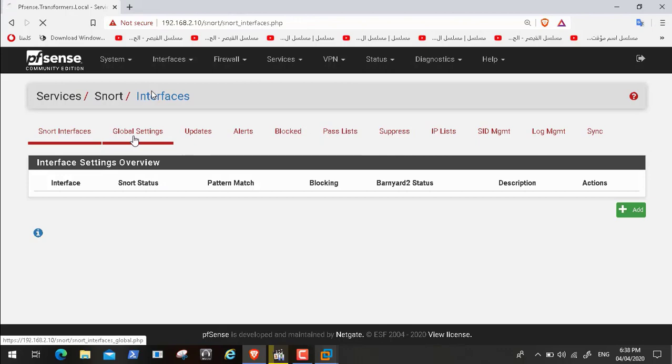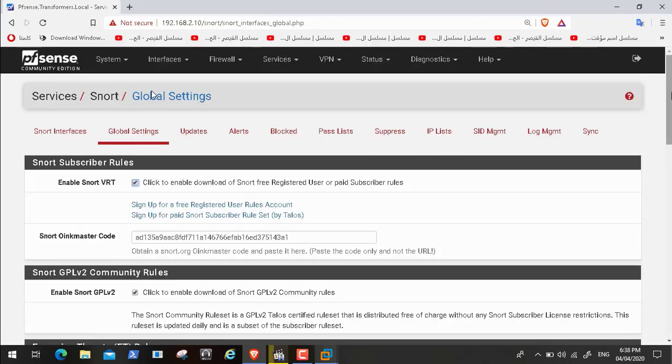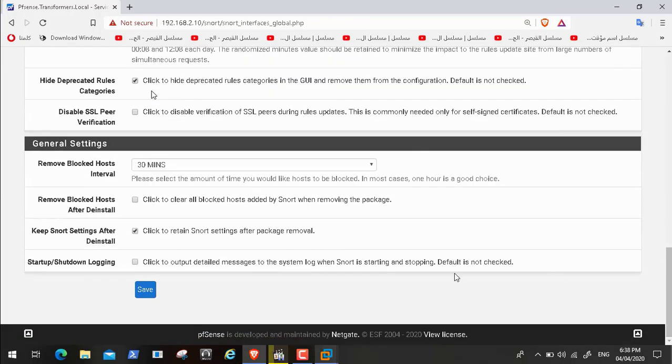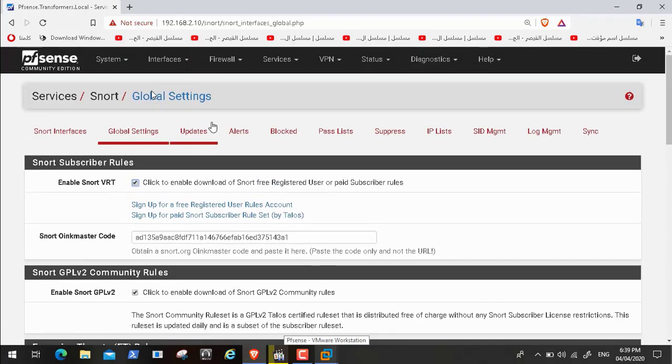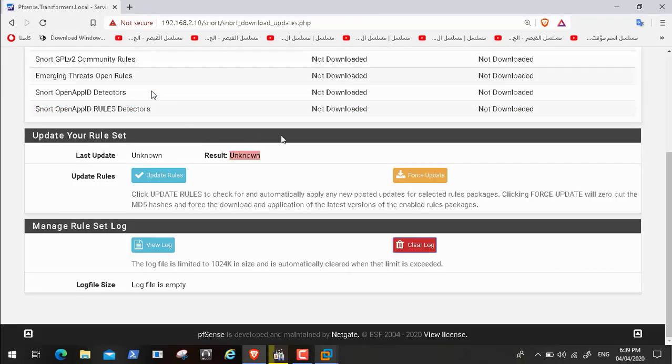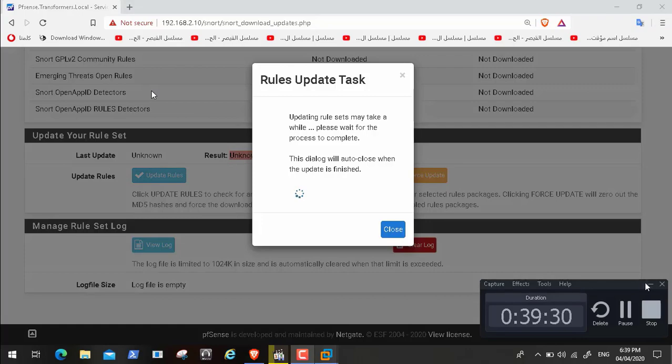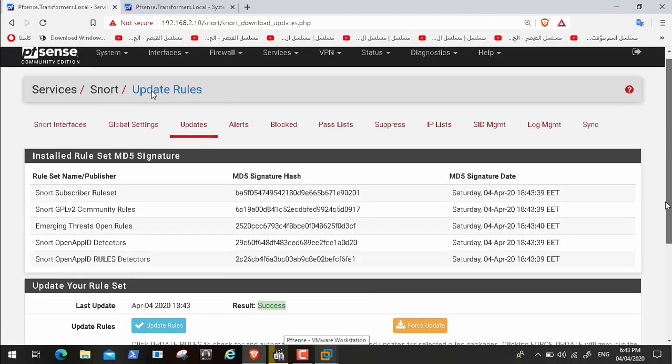Here we will complete our configuration for the global settings. Here we will tell it to update the rules. Now we have put in the code that we got from the Snort website. Then we will update the intrusion detection rules. It will take a little bit of time, so I will pause the video until the rules are downloaded. All of them are downloaded here.